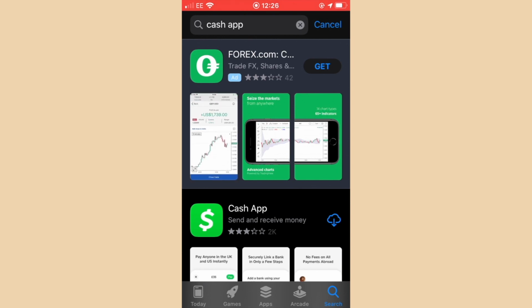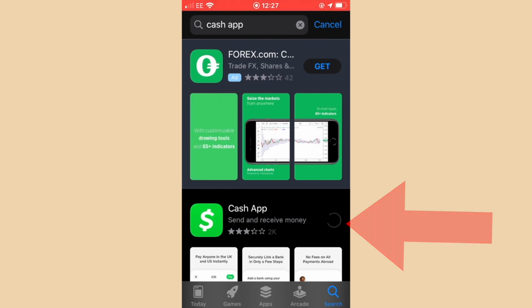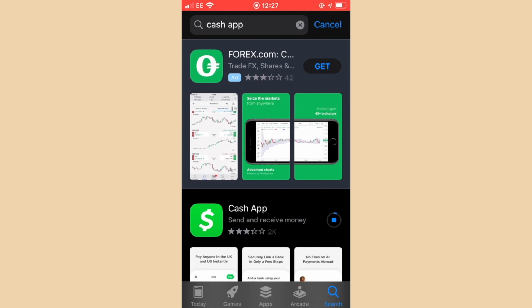You can also see the iCloud icon, meaning I've previously downloaded this application to my iPhone, as I'm using an iPhone. The application is 100% free to use, and you want to click that download button in order to download Cashapp. Once this is downloaded, you want to open the application.